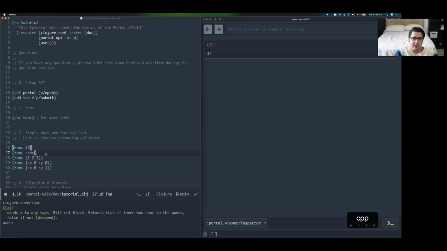Let me tap another value. Okay, so what you're noticing here is the list grows. This number represents the items in the list, and the list is like inverse chronological. So the things that are the newest are at the top. And I can continue to tap values.